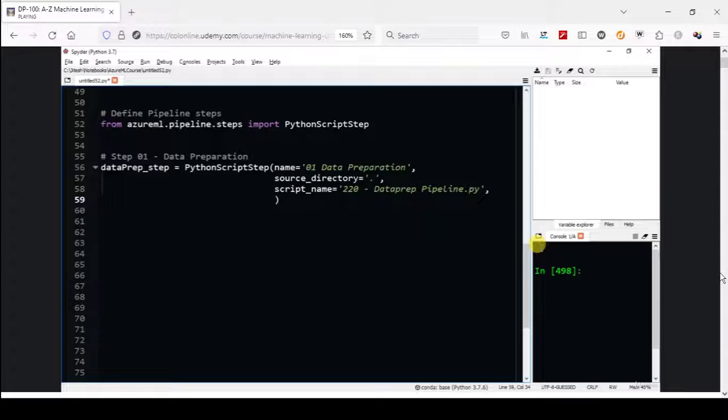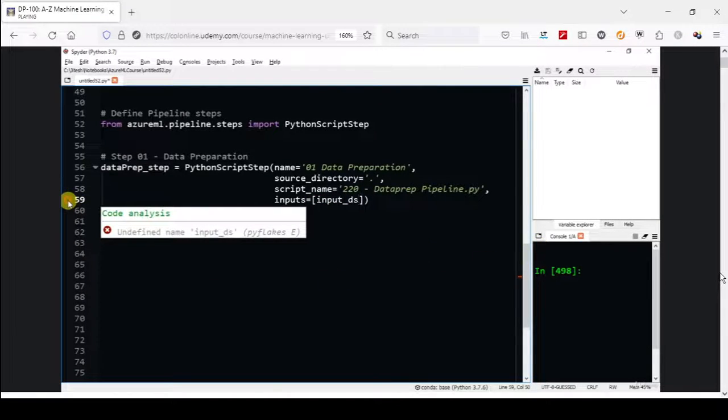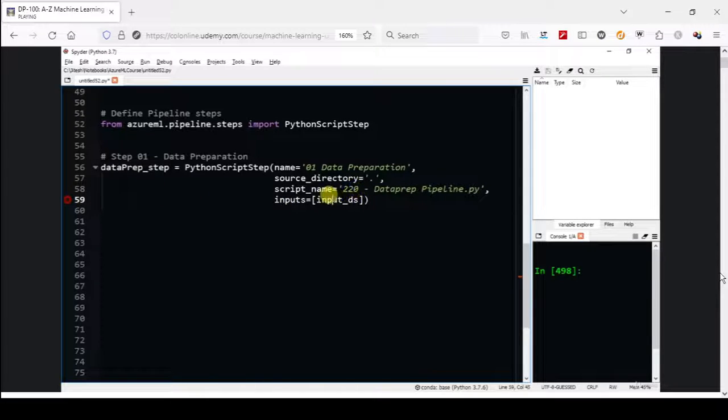And then comes the next parameter of input. Remember, this is the first step and it will surely consume some dataset. So let me type inputs equals, and here we can add more than one dataset. That means a list of datasets. So a square bracket here, and let's provide a dataset as input_ds. Okay, but we don't have this dataset yet. I mean, we haven't defined and initialized it before this step.